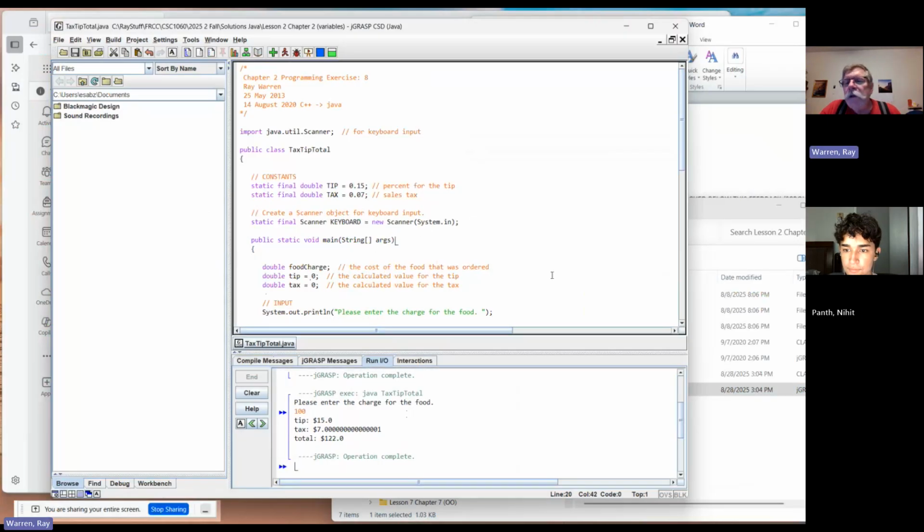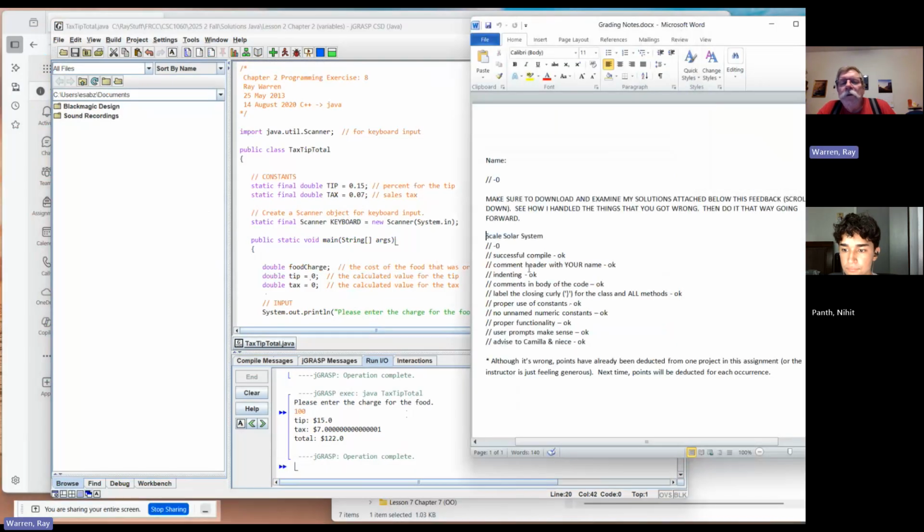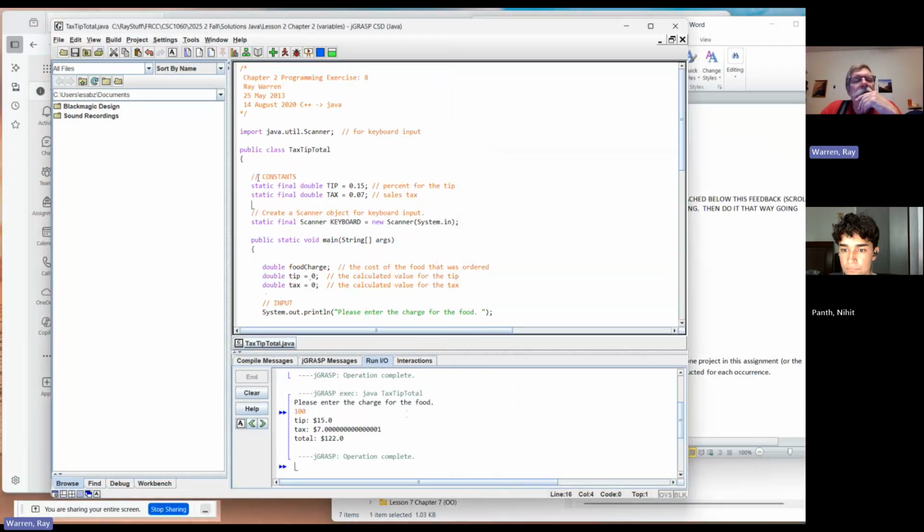Okay, so another thing that I'm looking for here in your code. Comments, you can see all these comments. We just experimented with several. I talked about indenting, labeling with closing curlies, and then the proper use of constants. Okay, so here are the constants. I pulled them out as variables. The variables in this case are tip and tax.